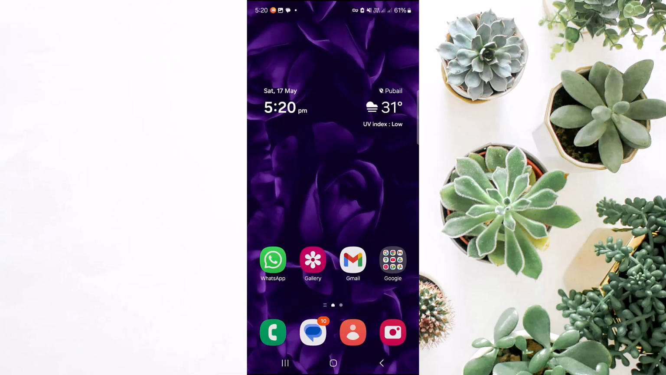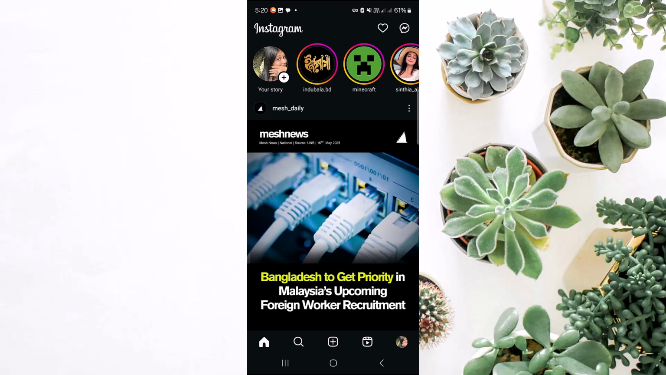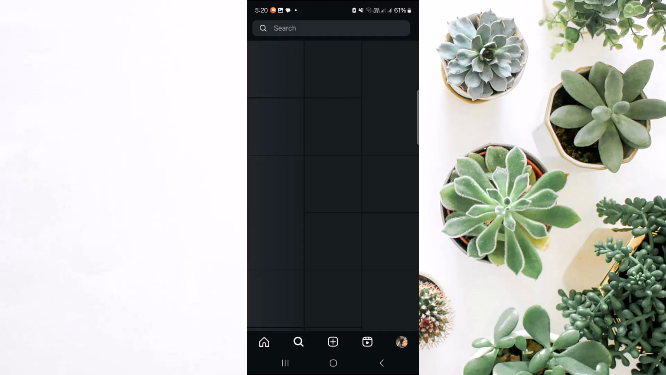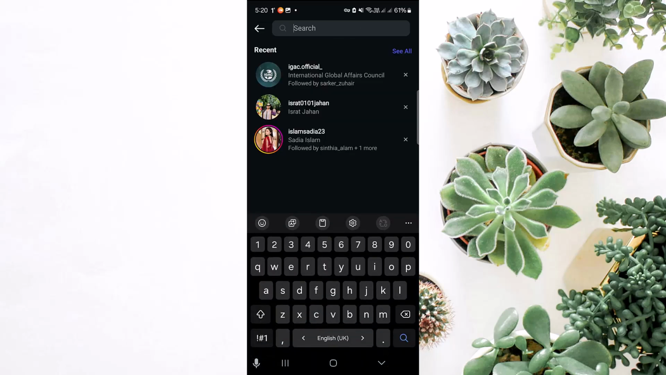In today's video, you are going to see how to clear Instagram search history. So let's head over to our Instagram application first. Once you are there, just head over to the search icon on the bottom section. And in here, just tap on the search bar. And here you'll see the recent searches.